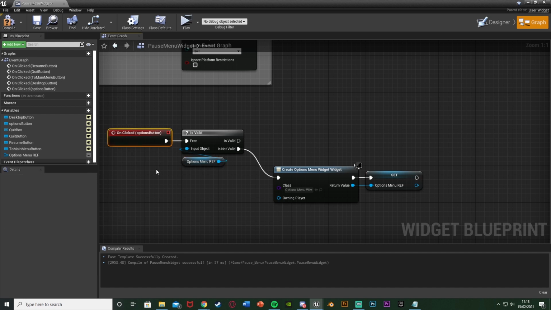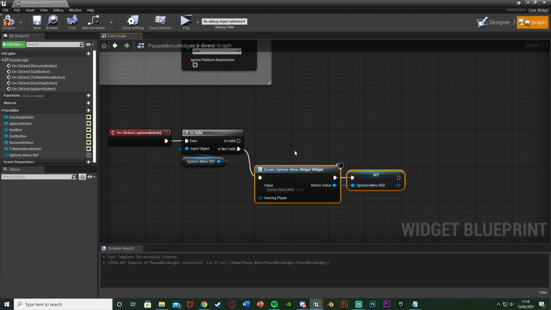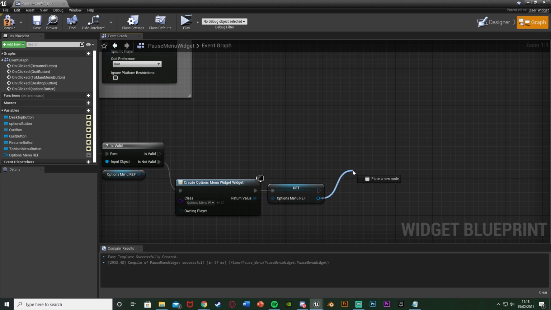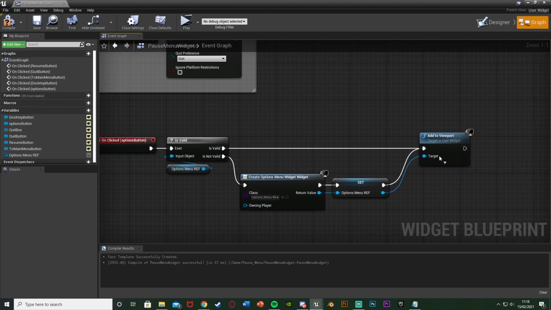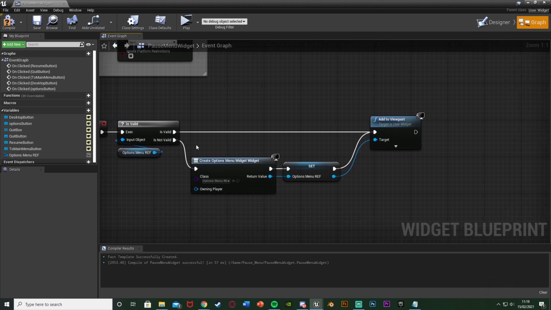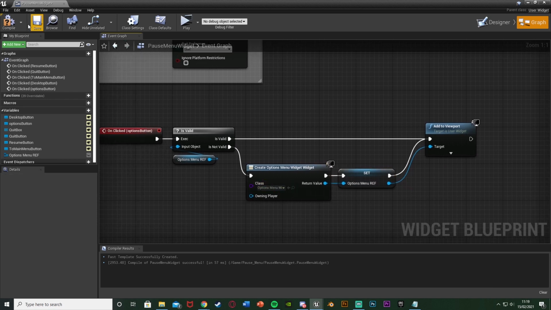So when we press the options button, if we don't have the widget already created, we're going to create it. And then we'll add to viewport like so. And that add to viewport will also go into the is valid there. So if we don't have it created, we'll make it and add it to the viewport. And if we do have it made, then we'll just go straight to adding it to viewport. So that will work great. And the reason we're doing it with is valid is just because it's more efficient than always creating the options menu each time. We're only going to make it when we need to. So I would compile and save, and that is the pause menu set up.